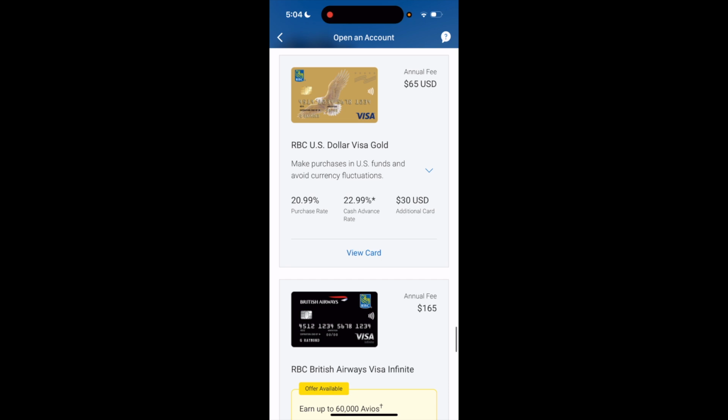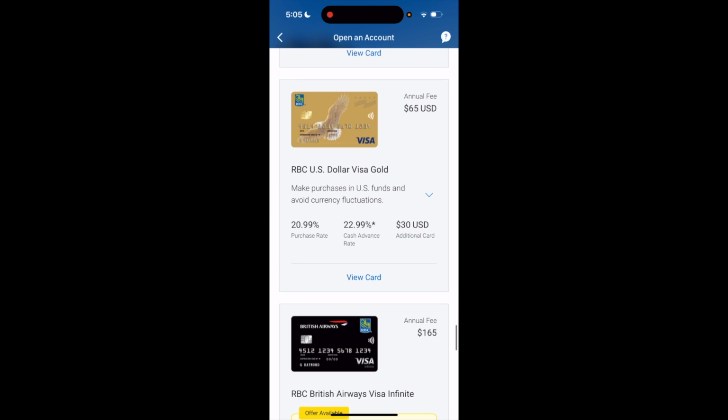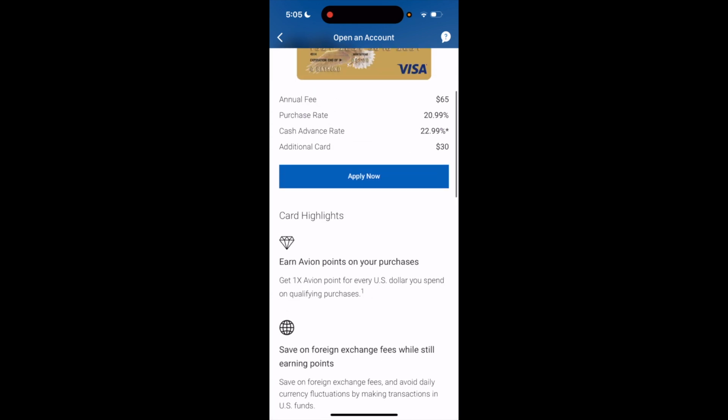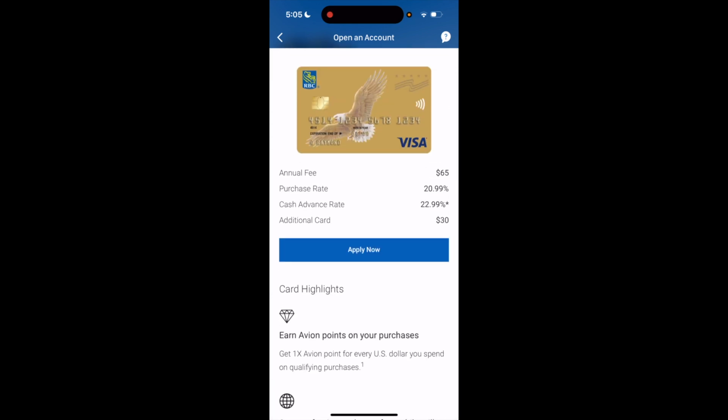So if you're a Canadian that frequently goes to the United States and you want to avoid fluctuations with the currency as well as currency exchange fees, I think this credit card could be the one for you. And if all looks good, as I mentioned before, and you want to apply, press on Apply Now, and then go through the steps that way. So very simple, very straightforward. This is how to sign up for a US dollar Visa card on the RBC Mobile application. Thanks again for watching, and I hope this video helps.